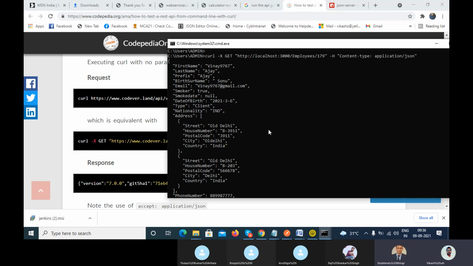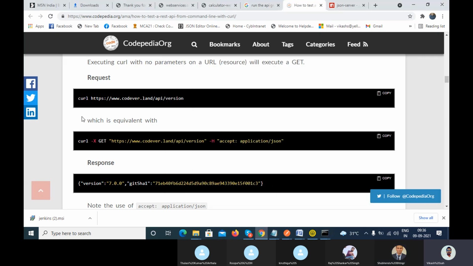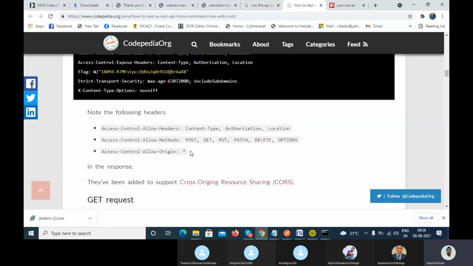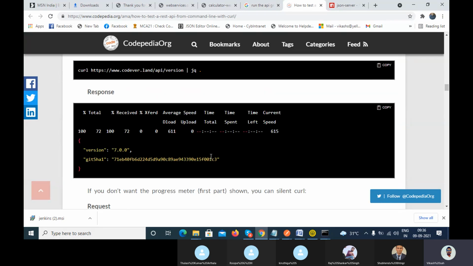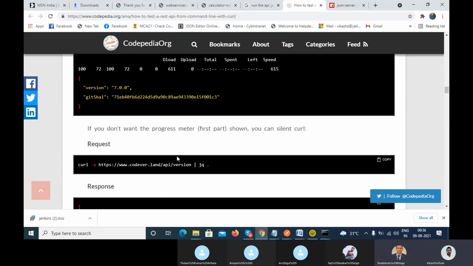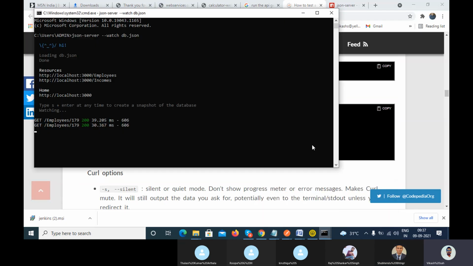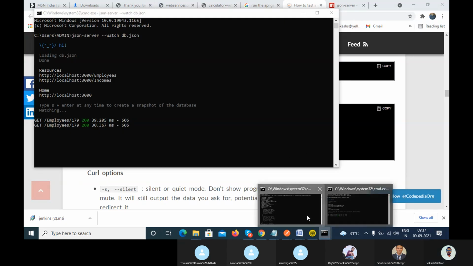I am executing it for the first time. Okay, so I have mapped the thing. If you want to do that, they have provided the instructions and you can do that. Okay, now where I was.